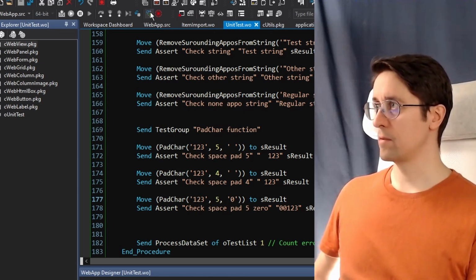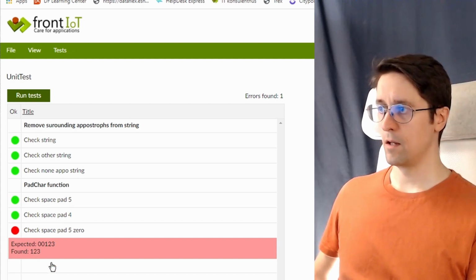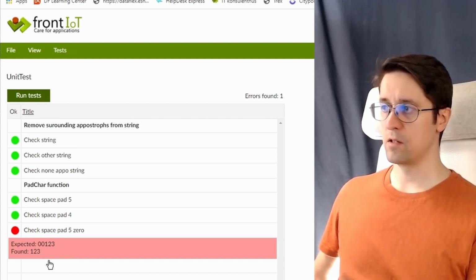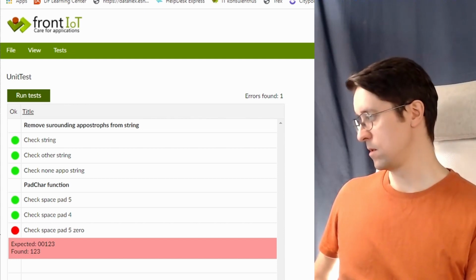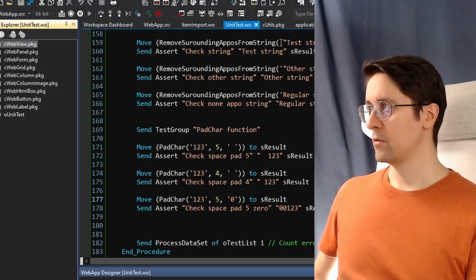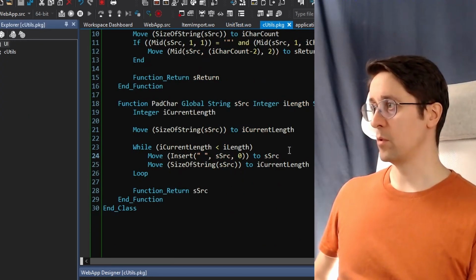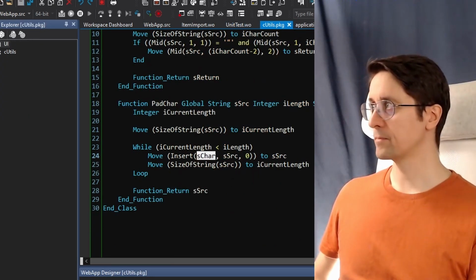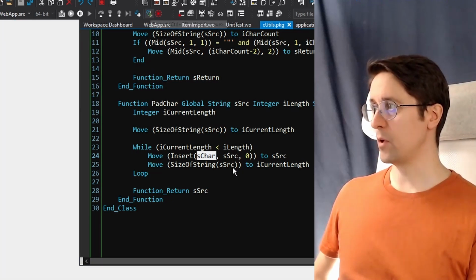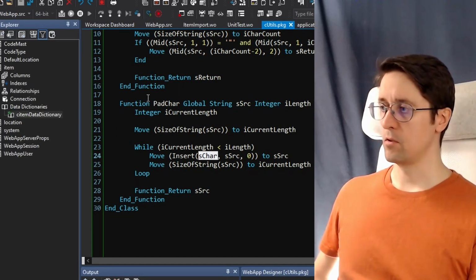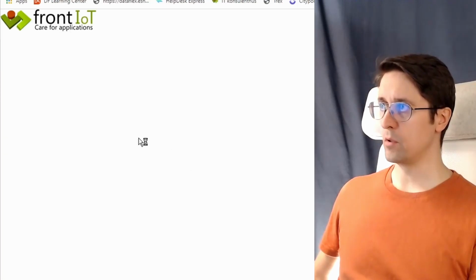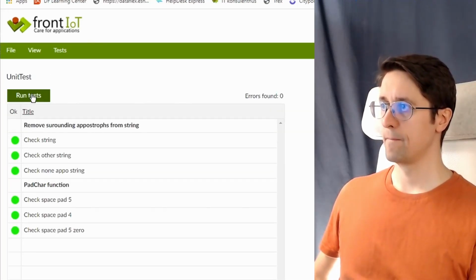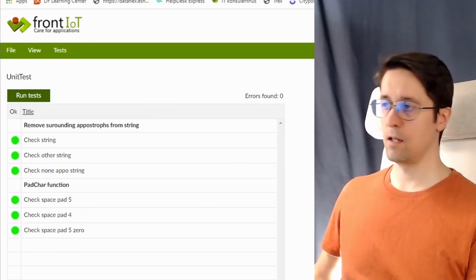And run this. And now we can see that we expected 0, 0, 1, 2, 3, and we found 1, 2, 3. So now we want to go in and restore this char and run it to see if we can get it to work by doing that change. And yes, it works.